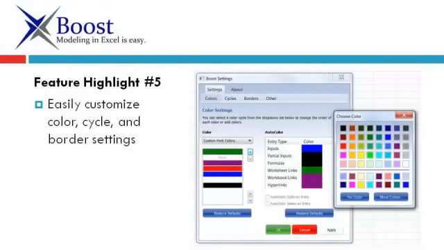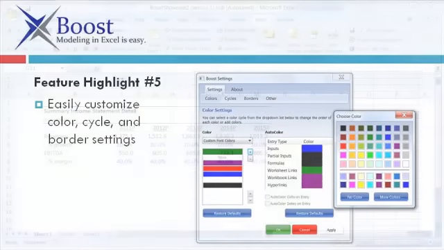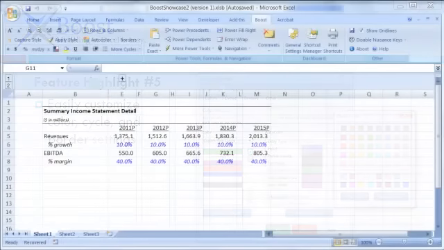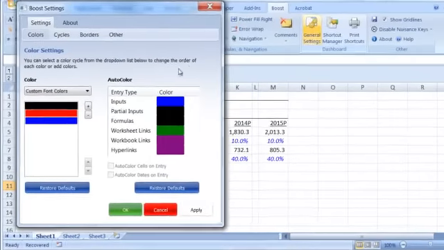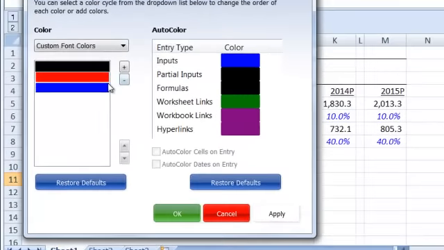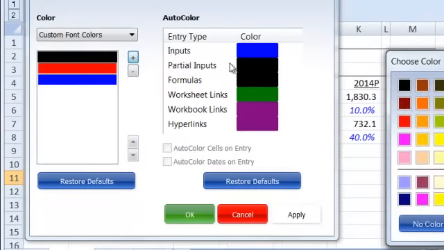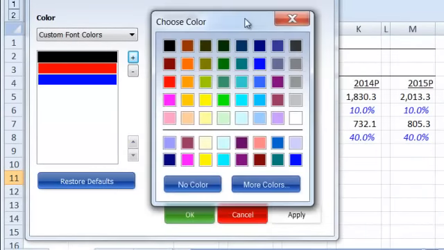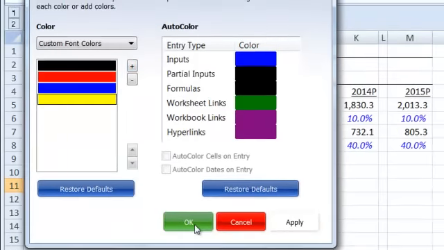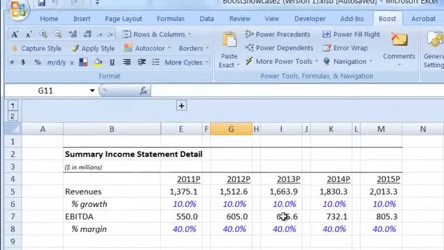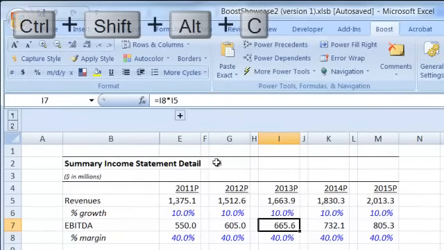All of Boost's formatting settings, such as color cycles, border cycles, and number formatting cycles, are customizable through Boost's General Settings tab. Here, we alter the font color cycle to include light yellow. Once the new color is added to the cycle, it can now be applied to any cell or any cell range, as you see here.